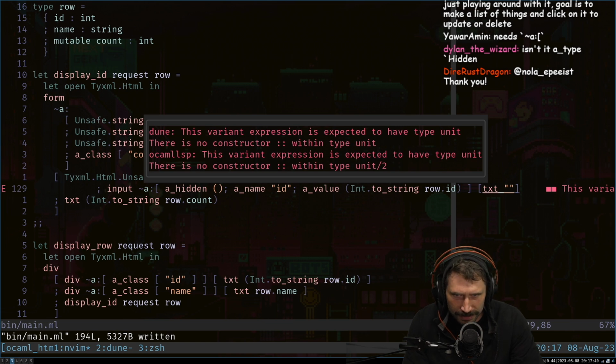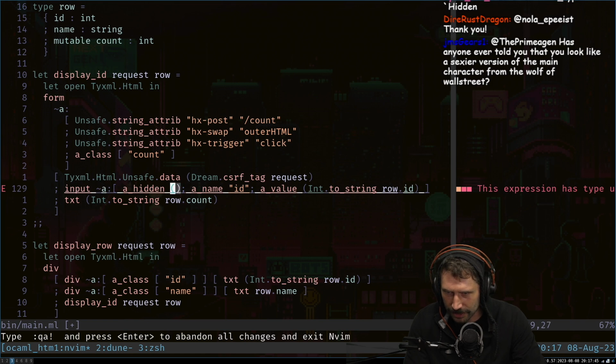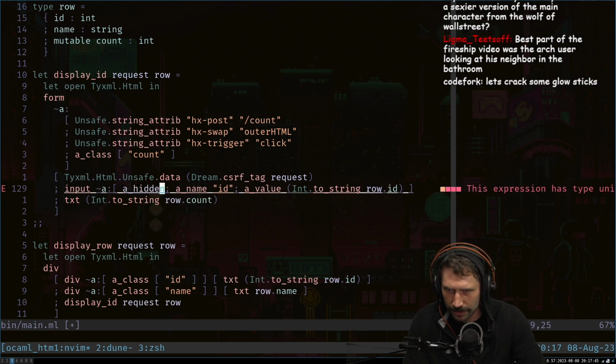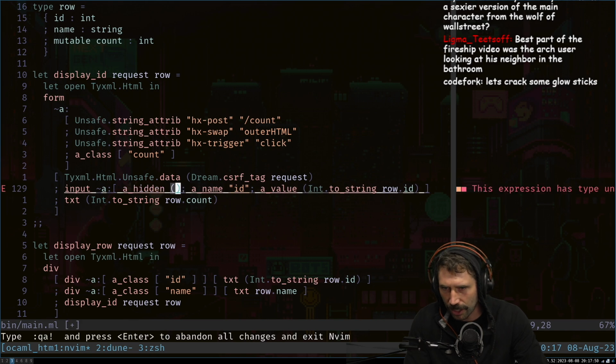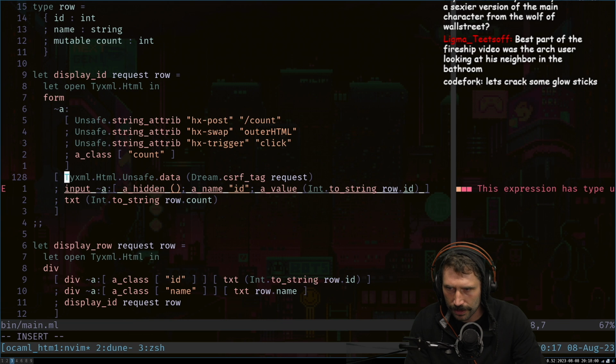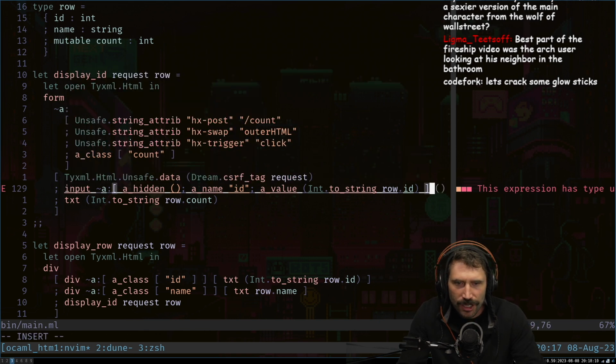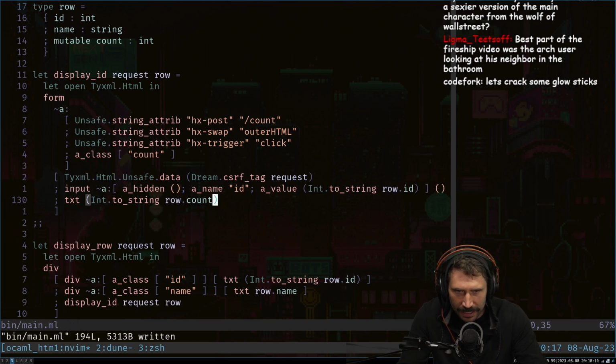It's always trying to do something like that to me. All right, hold on. Hidden. Do I even need to do this? Oh, I do need to call it as a function. Okay, name ID, value to int. Damn it. Why am I so bad at this? Okay, can I just provide it a nothing?